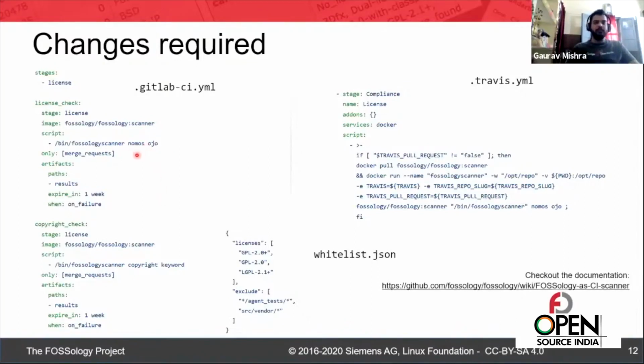I am scanning for license here with the help of Nomos and Ojo, and I'm performing a scan of copyright as a separate stage, with the help of the copyright and keyword scanner. A similar thing is implemented in Travis as well, but there are various differences between GitLab and Travis in how they manage things, so you end up with a slightly different script than what you see for GitLab. There is also provision to whitelist stuff like licenses you allow and some files you do not want to scan, such as your test files.